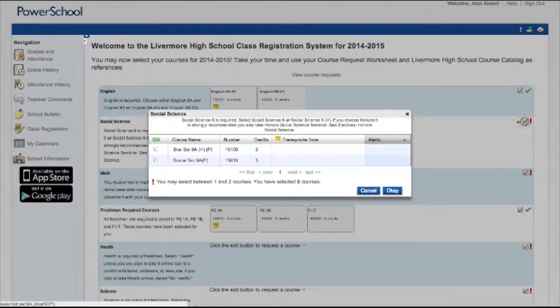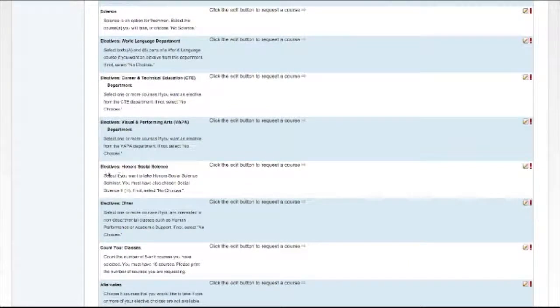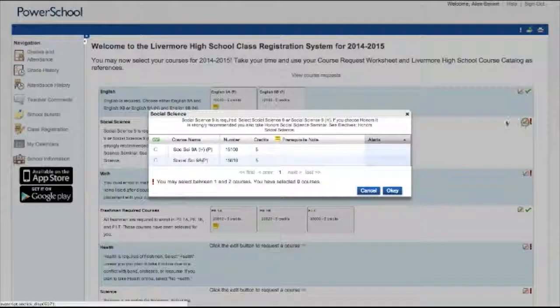Social Science. I can either select Social Science 9A Honors or regular Social Science 9A. And I do want you to notice up here it says, if you choose honors, it is strongly recommended that you take Honors Social Science Seminar. See Electives Honors Social Science. That's going to be down here. And we'll get to that a little bit later. For right now, I'm going to select Social Science 9A.